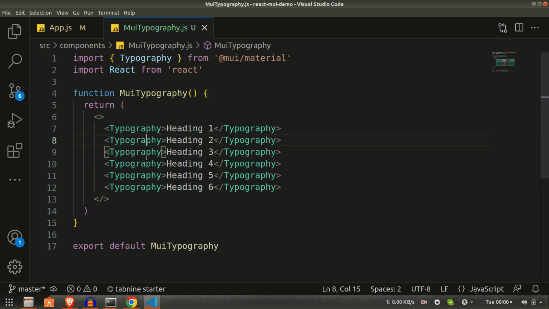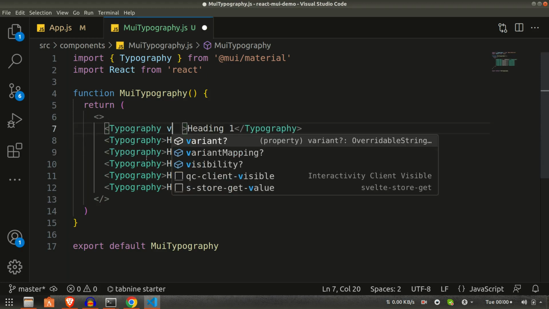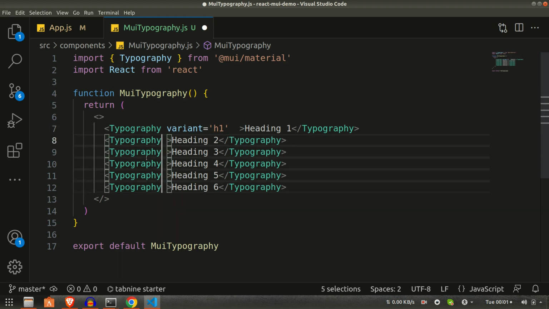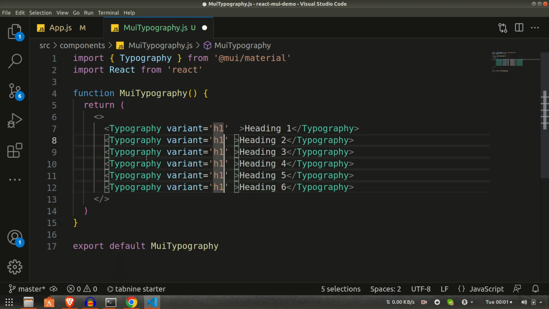Now I'm going to use an attribute, that is variant. If I put h1 here, and in the same way use the same attribute for all of these, and at the last, I change to h2, h3, h4, h5, and h6, right?